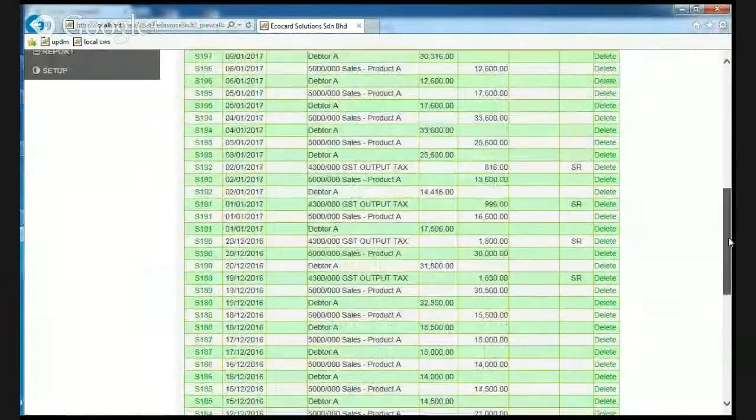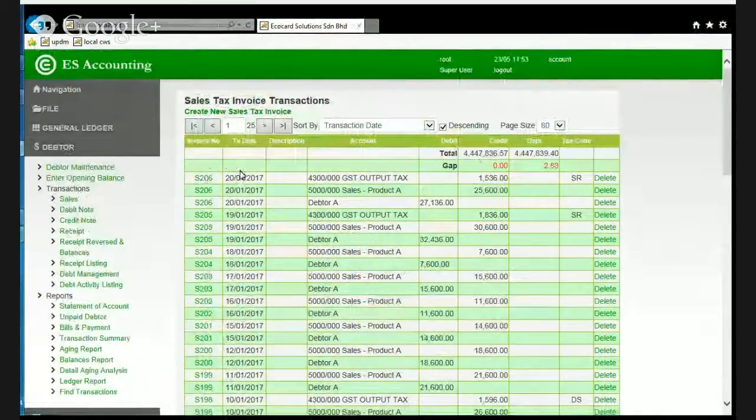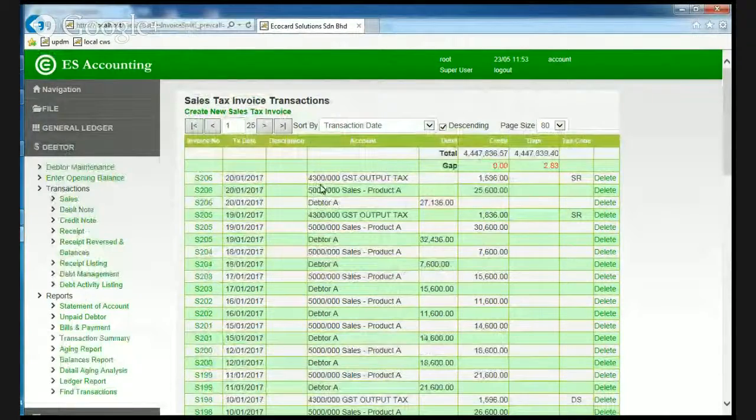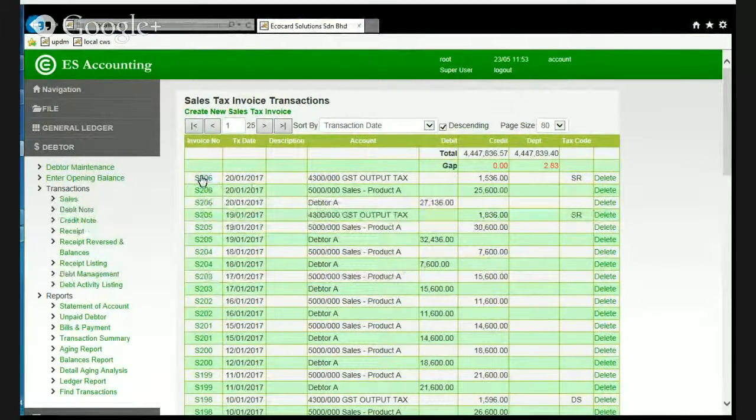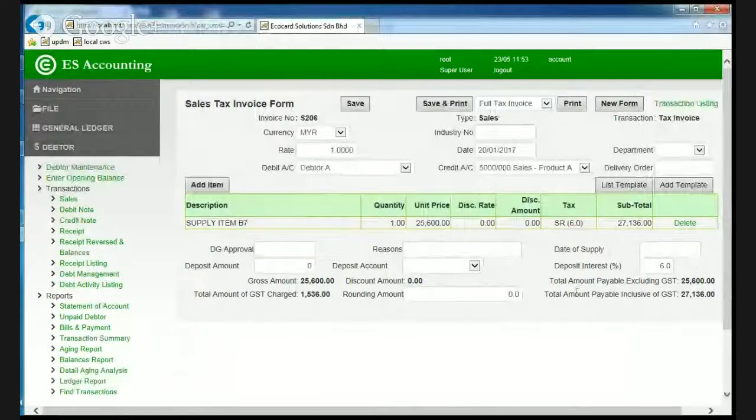There you go. Now, if you want to see the content of the sales that was created for a previous transaction, all you have to do is click on this link, and it will open up that sales transaction.